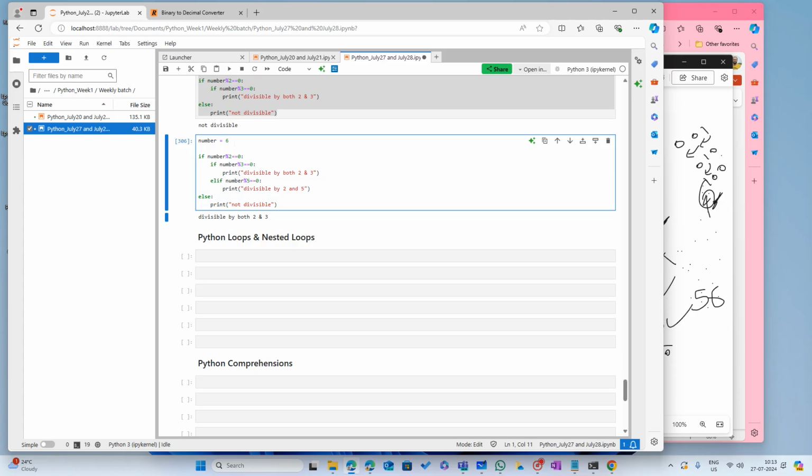But if I pass the value as 10, see what happened. This condition is anyway checked. Okay. But this condition failed. Because this condition failed, it went to the second part. So it printed divisible by 2 and 5.